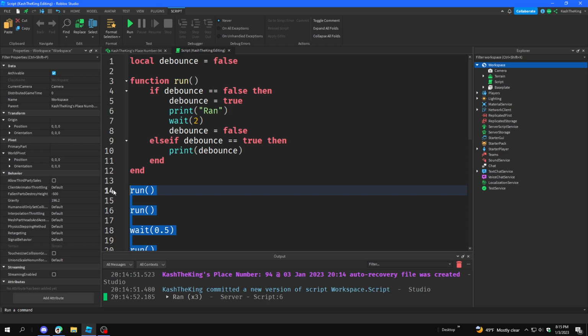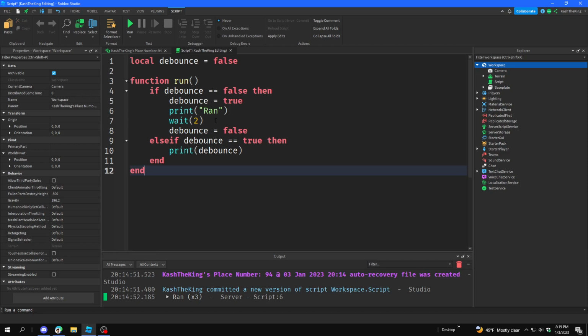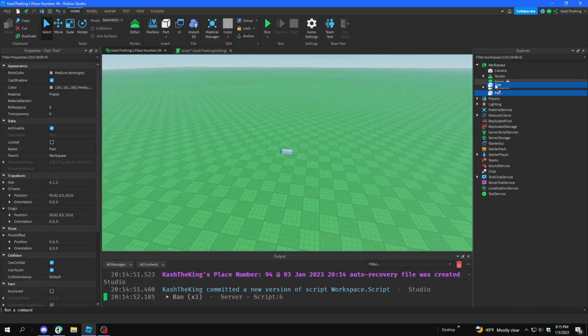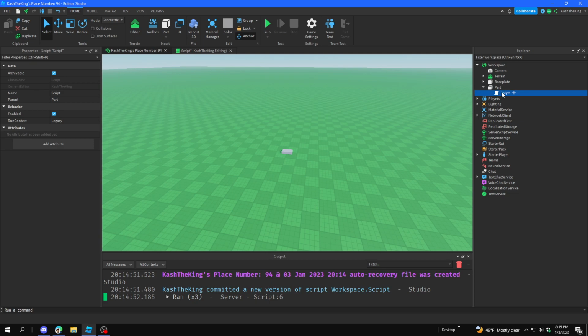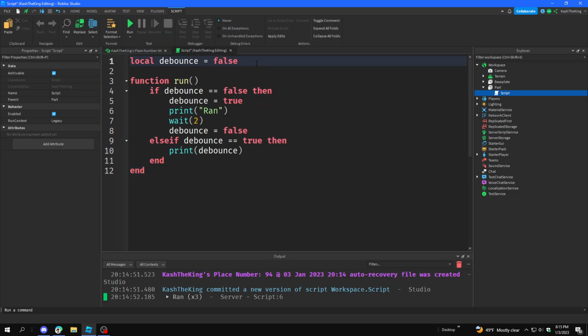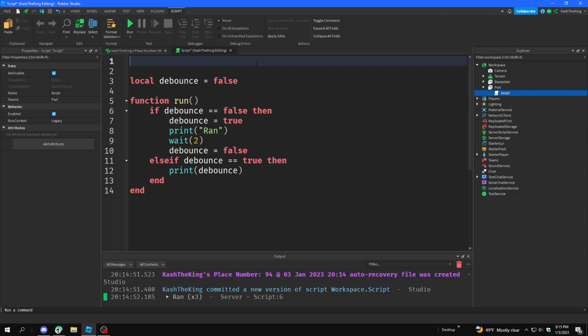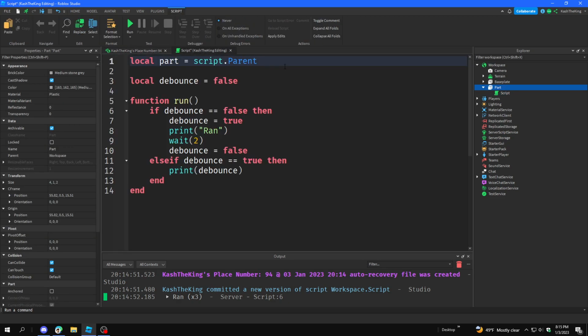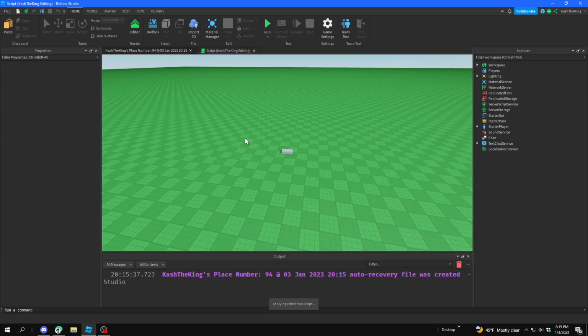The reason for this is because no matter what, this is gonna wait either way, so this is not a really good thing for debounce. What we're gonna do instead is create a part, and I'm gonna show you guys how to use debounce properly. Just make a new line right here by pressing enter, and we're gonna define the part as the script's parent, because I moved the script under a new part. And then what we'll do is part.touched connect debounce. So now it's gonna wait 2 seconds after you touch it.